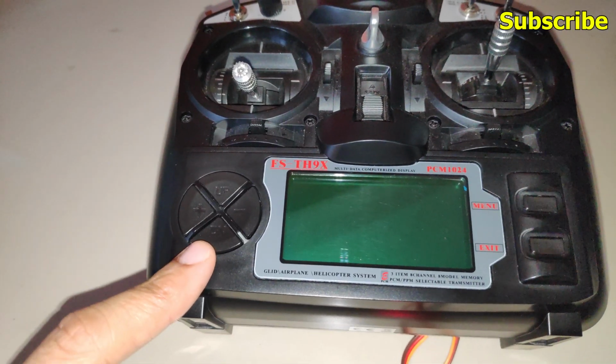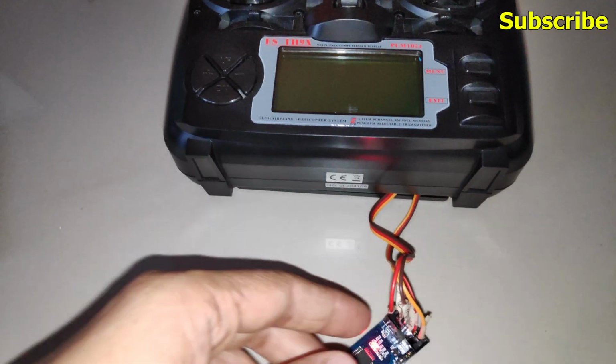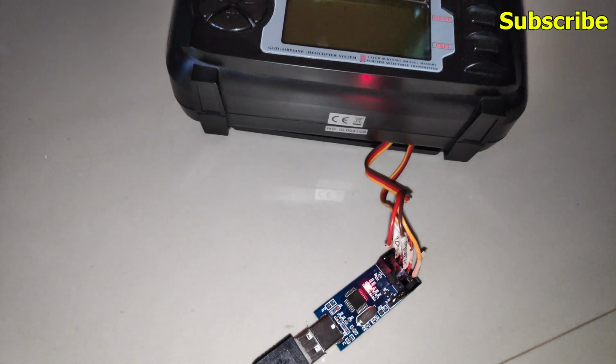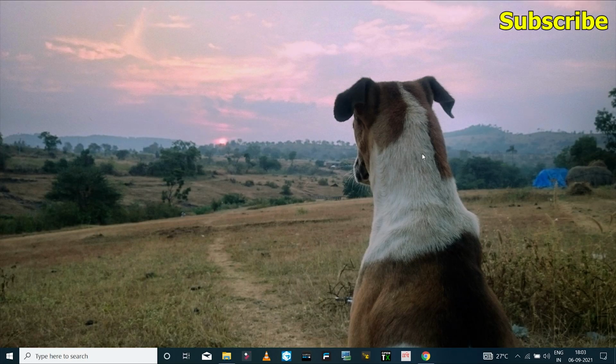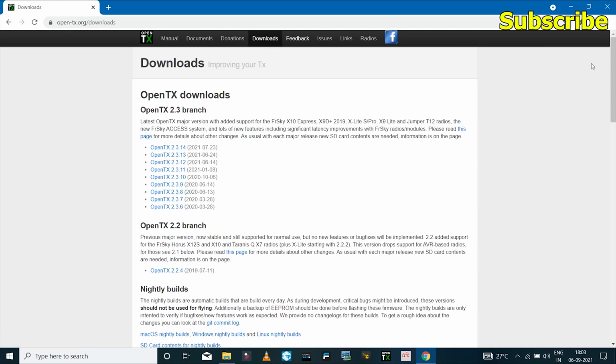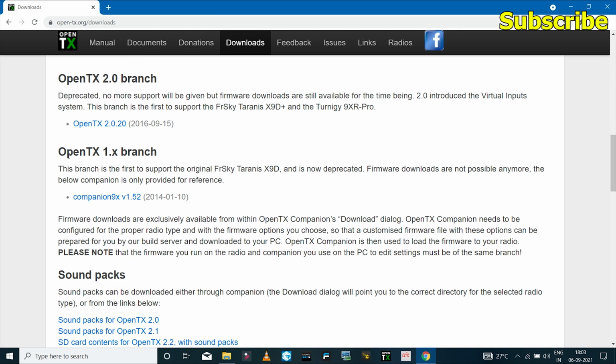So now to install the stock firmware, I've connected all the jumper wires to the USB programmer and I've connected this to the computer. So now to flash the stock firmware on the radio transmitter, I'll go to the OpenTX website and I'll go to the Downloads tab. And where it says OpenTX 1 branch, we have the option of Companion 9X. So I'll click on that.